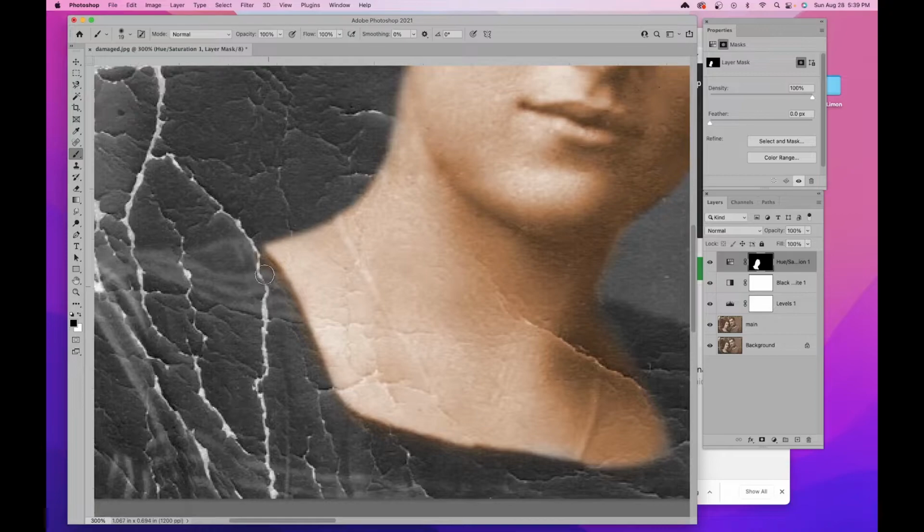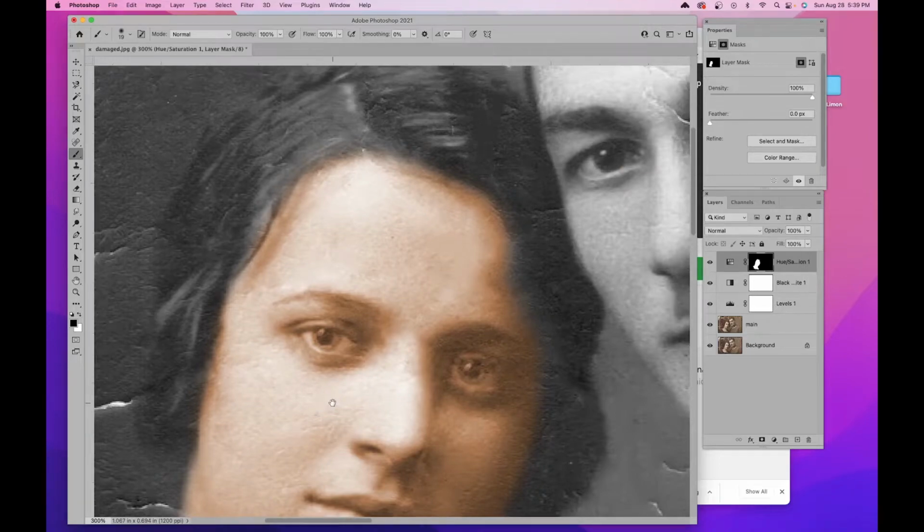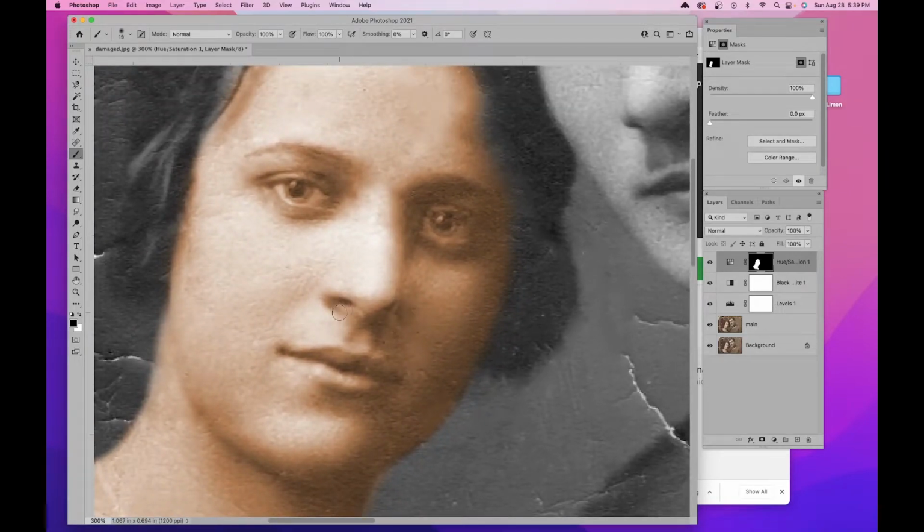Just take care of these little problem areas. You know, we want it to blend in a little bit, but not too much. So there we are. This all looks pretty good. And then I want to mask away the eyes, because then we're going to come back and add some color to these as well. So make sure I'm on my black brush.